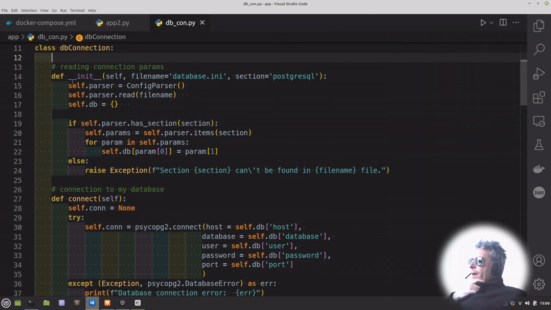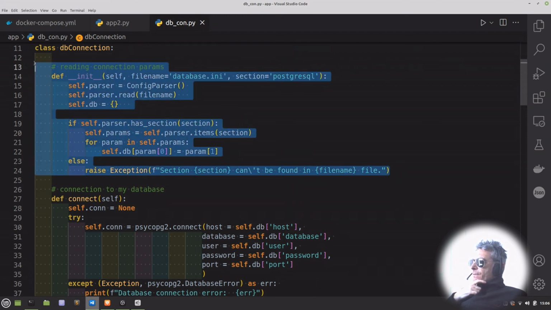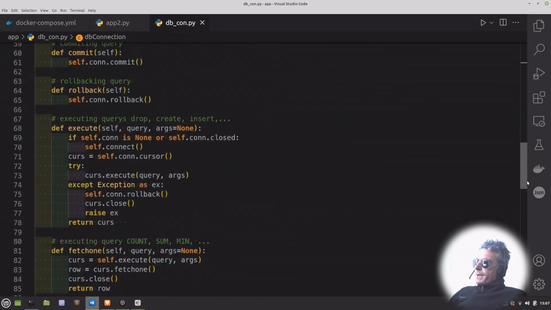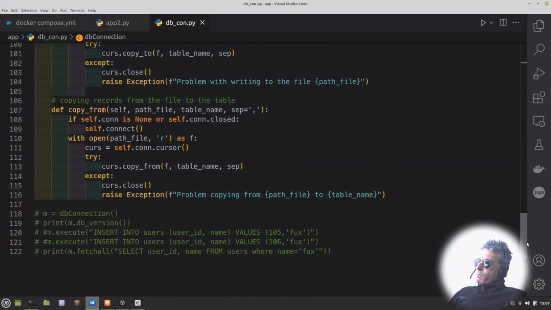Just to wrap up, reading connection parameters. So it's reading all the parameters from the ini file, connecting to the database. It's doing a try, except. There's no need for finally, because I'm actually doing the close right at the end anyway, because I don't want to do the close after each one, because that means more opens than closes.